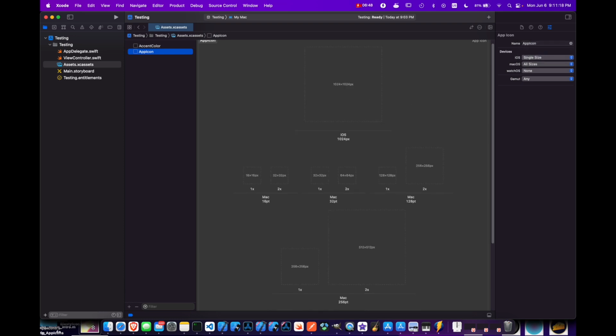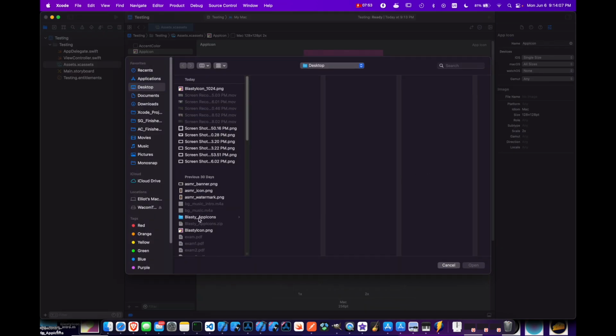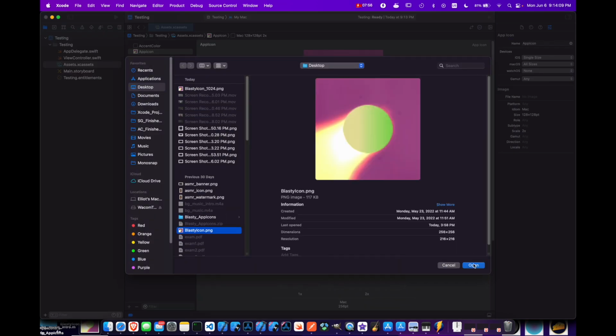So if we grab in a 1024 image, that's going to serve as the image and will be scaled to all different sizes that the iPhone needs. This is not available in Mac. You just see that we have none and all sizes, but watchOS does have single size as well. You can also double click on one of these outlines to open up Finder and grab easily whatever file you're looking for.